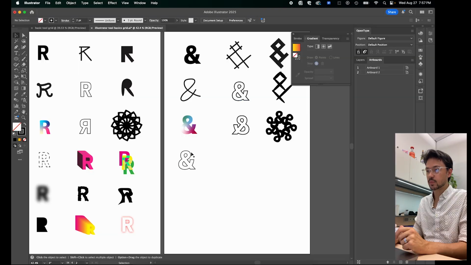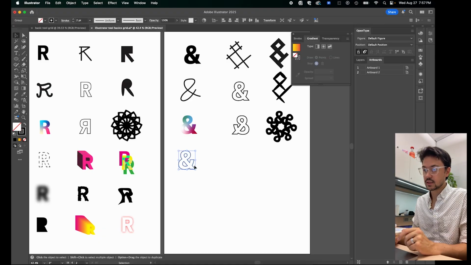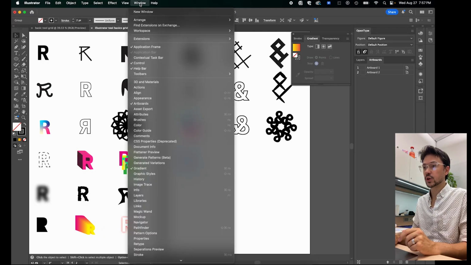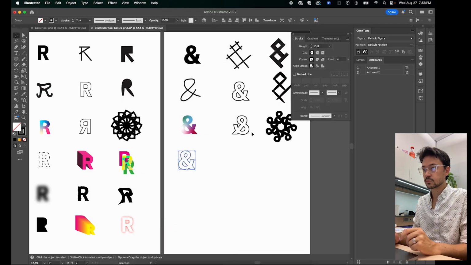So we get something like this, but now we want to make an adjustment to the stroke. We want to change it to dashed lines. So I'm going to select this object. I'm going to go to Window, and I'm going to go down to Stroke. And then I have a bunch of menu options here. All I have to do is check this box beside Dashed Line, and there's dashes there. Now I can adjust the length of the dash and the length of the gap as well, but I'm not worried about that right now. So that's how I get the dashed line.